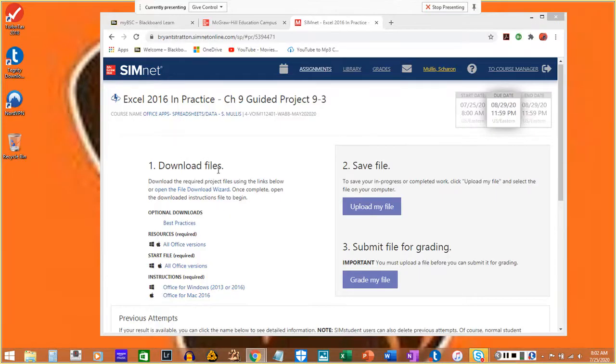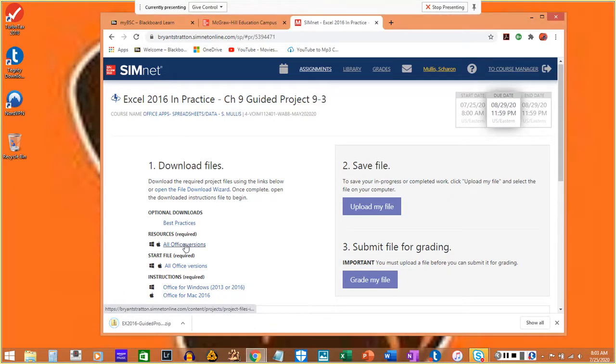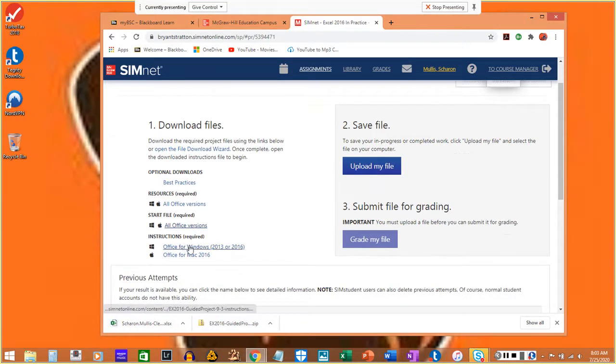All right, so for Chapter 9 guided project, there will be 3 required things that you have to download. The first being the resource file, so we'll click on all versions. The second required is the start file, all versions. And the third is the instructions file.